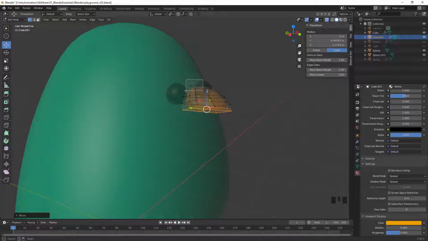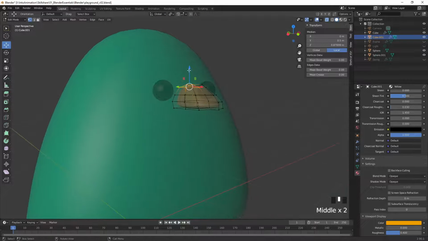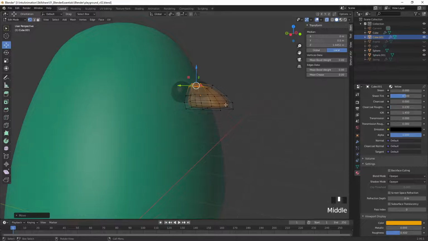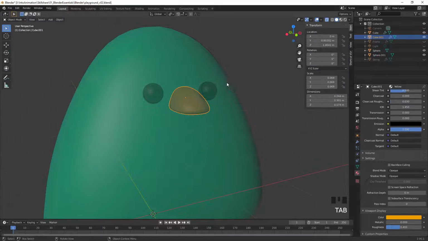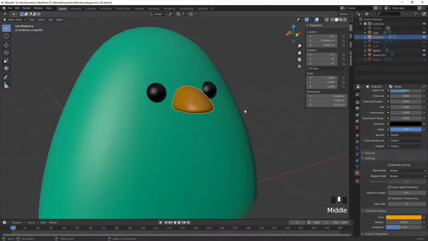And maybe select these points here, and we're just going to move them up a little bit to further round out that shape. There. I think that looks a bit better. Hit Tab, turn off X-ray, and there we go. Control S to save that.